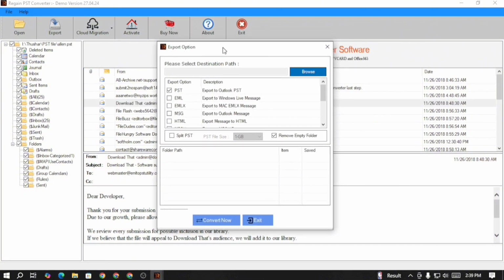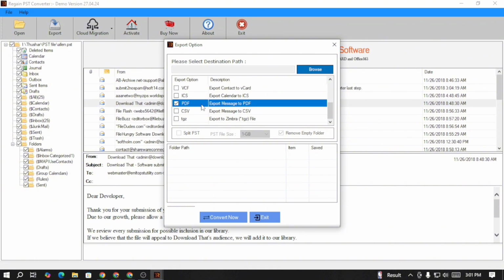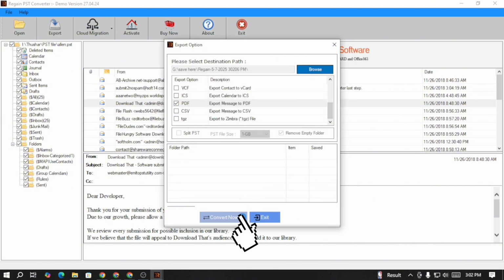Here you have the option to convert your PST files into EML, EMLX, PDF, HTML, and many more formats. According to our target, I am selecting the PDF format, and then click on the Browse button. Select a destination where you want to save the output PDF files and click OK. Finally, click on the Convert Now button.